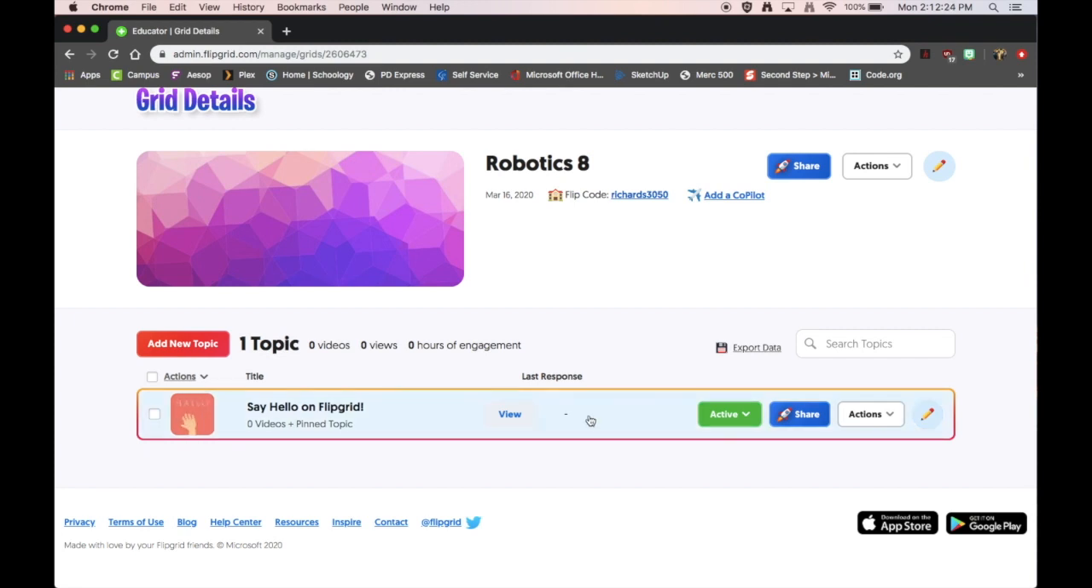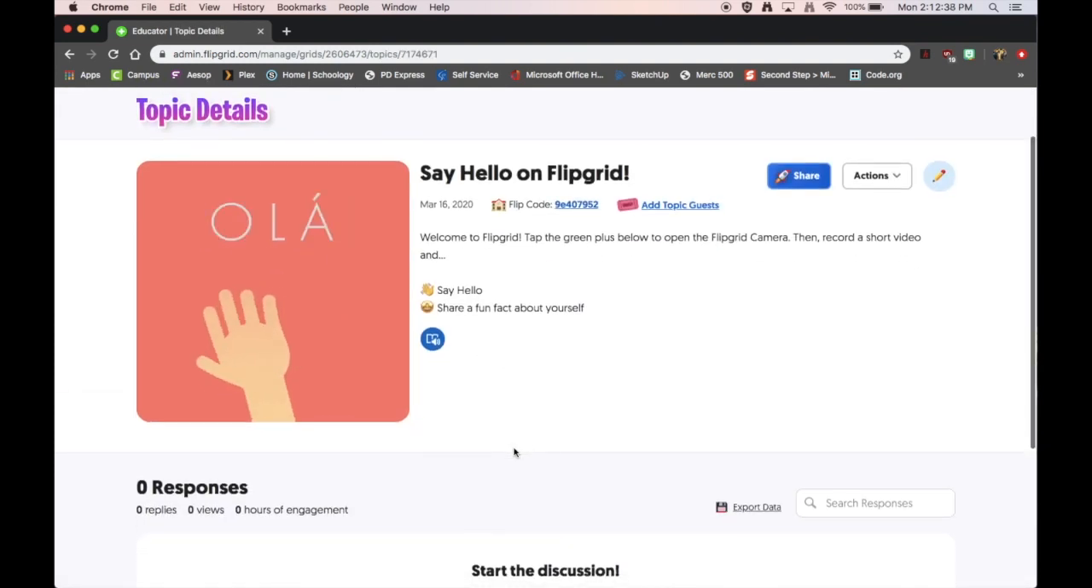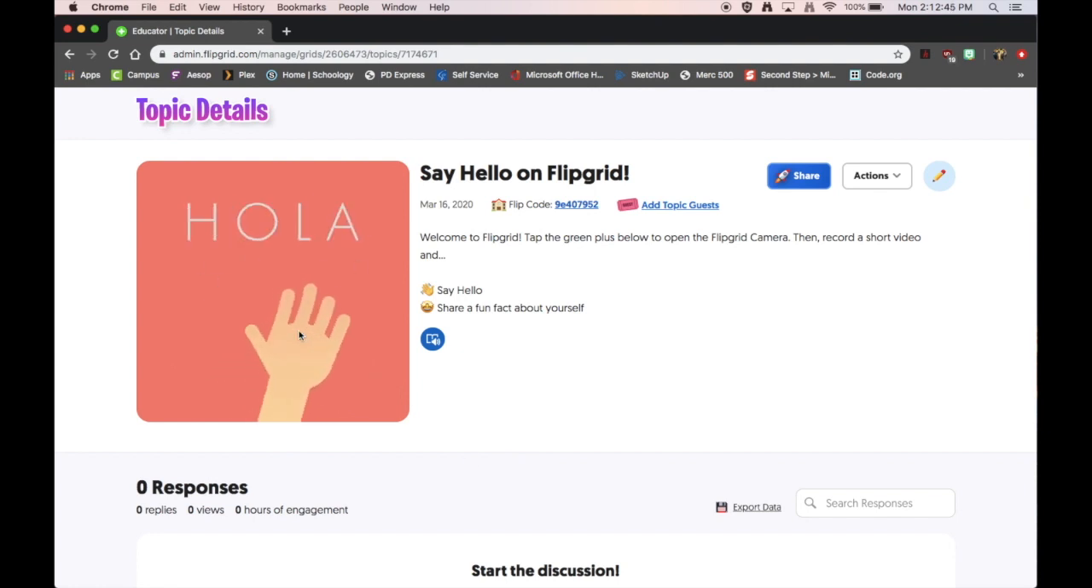Anyway, so here's my grid, which is Robotics 8, and here is a topic. So I've got this topic that's automatically made, and you can record a lot of different things. You click on this. You can record yourself. You can leave it as a text prompt. You can have your voice only. It kind of depends on what you are comfortable with. Anyway, so that's kind of setting up Flipgrid. So you should not have to import all of your student email addresses in order to set this up.